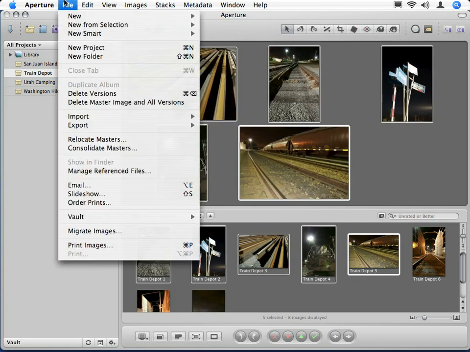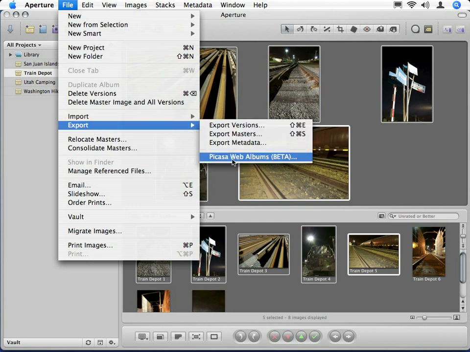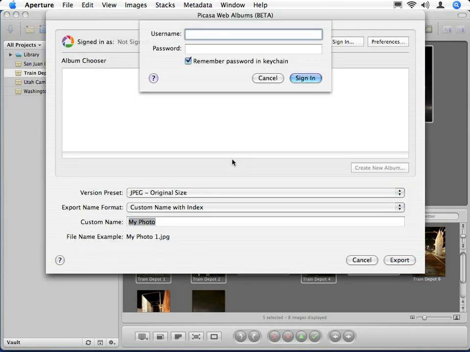Now I'll go to the File menu and select Export Picasa Web Albums. Here I am presented with the primary interface of our plugin, and since I haven't entered my Picasa account information yet, a sheet drops down asking me to enter my Picasa username and password. After I enter those, I'll click Sign In.